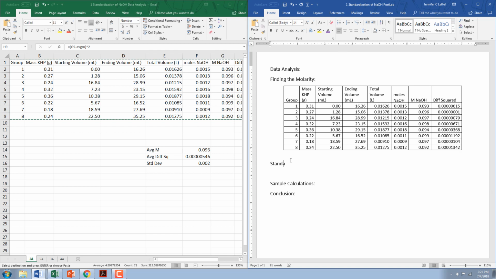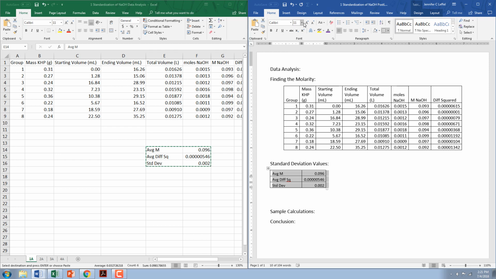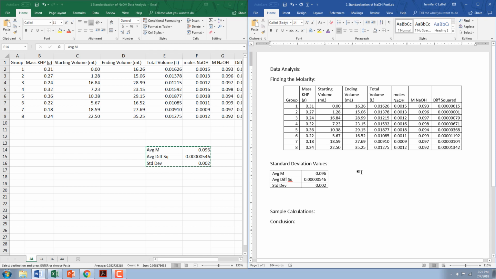And then I'm just going to call this other data table standard deviation values. So then I'm just going to take these here, paste those right in there. Going to give this all my columns and rows here. There we go.